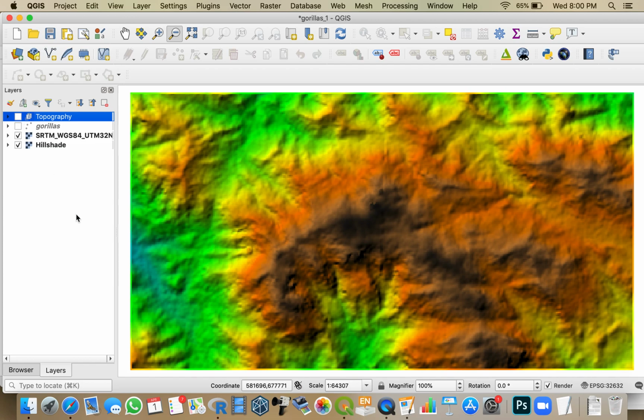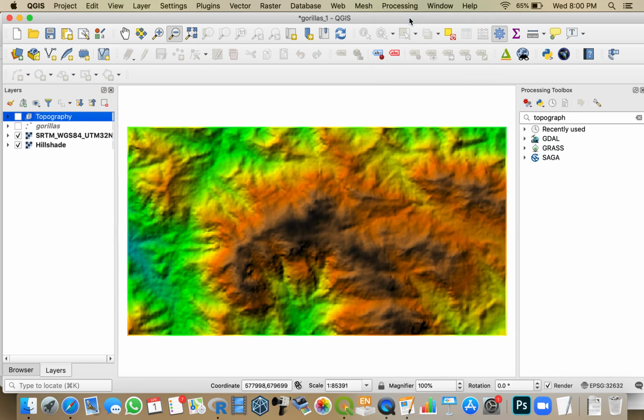Okay, so what we want to do now is fill in all of the sinks in our DEM. So any depression that doesn't have an outlet. And this may not be helpful for us in predicting gorilla habitat, but we have to fill in the sinks in order to calculate the flow accumulation in order to find our streams. So to fill in all the sinks, I'm going to go to Processing and Toolbox.